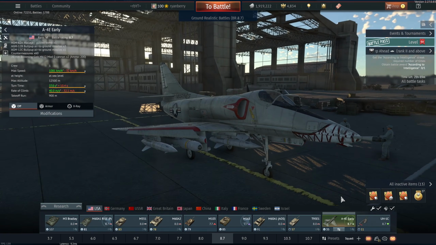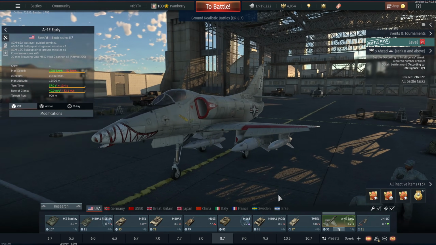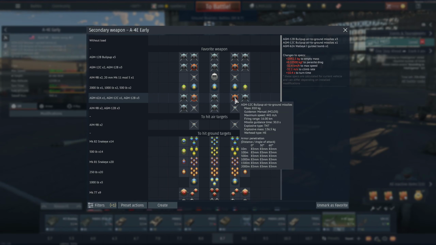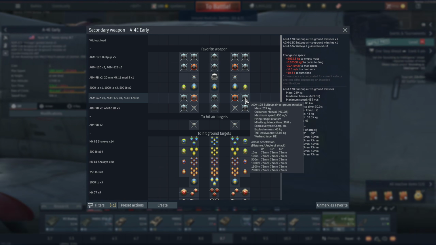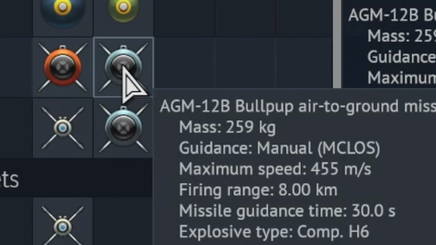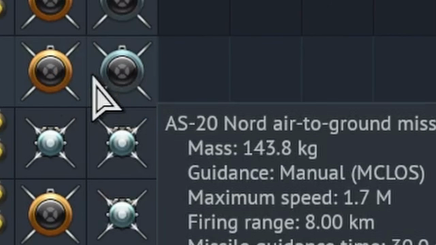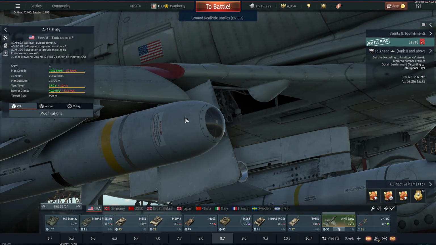Hey everybody, Ryan here. In this tutorial video, I'll be showing you everything you need to know about guiding M-Class AGMs in War Thunder. And just so we're on the same page, that stands for Manual Command Line of Sight Air-to-Ground Missile. And here's all of the missiles that use this type of guidance: the AGM-12B and C Bullpup, KH-23M, AS-20 and AS-30 Nords, and the RB-05A. And I'll be including a little trick using this thing right here.